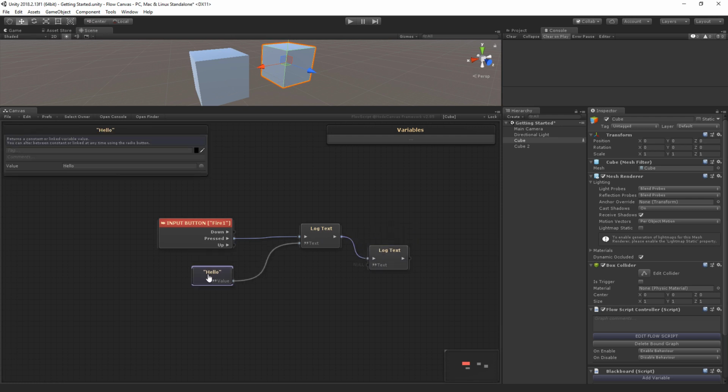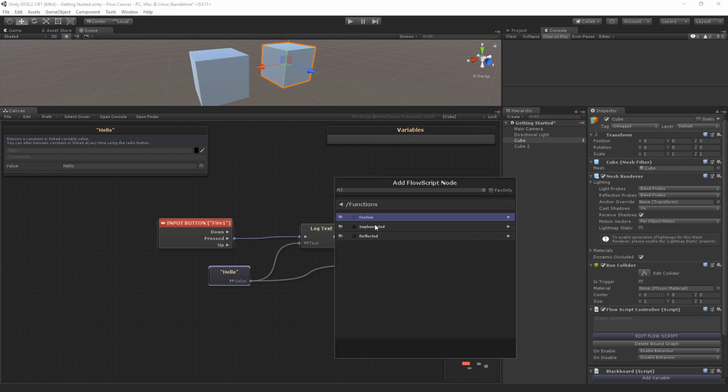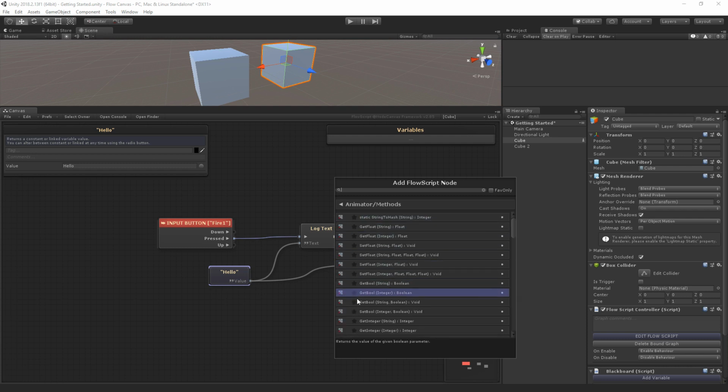And for value ports, you can only have one input, but you can reuse the variable for other nodes, so I can connect that up there. Within FlowCanvas, the self parameter represents the owner of the flow script, and I'm going to illustrate this with a set bool on an animator node. On functions, expected, animator, methods, and set bool string boolean.